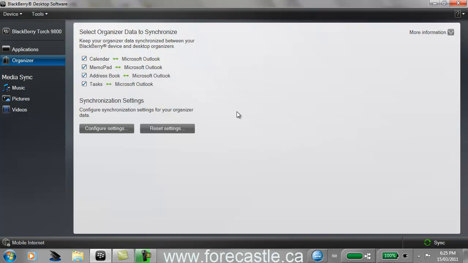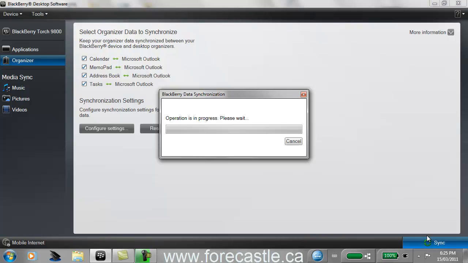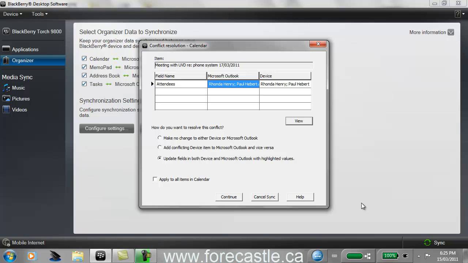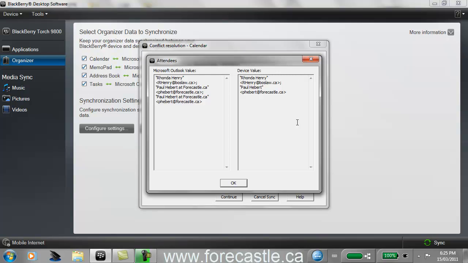In order to actually activate the sync, I'd like to draw your attention down to the synchronize button down here. So go ahead and click on that, and here we go. What you'll see it do is run through these four items, and it'll actually read the BlackBerry device, see what's there, read Outlook, see what is in there, and actually compare the two. In my case, it's found a meeting that's scheduled, and there's some conflicting information about what's in Outlook and what's on the device.